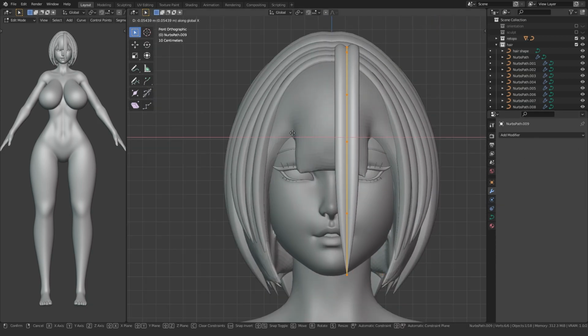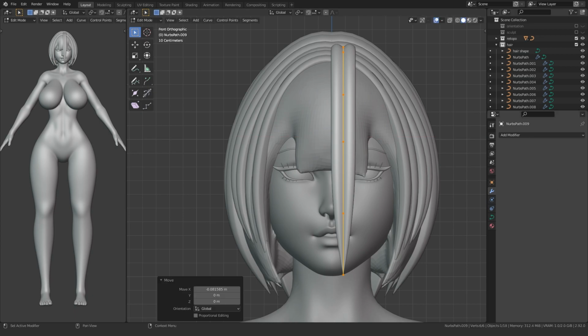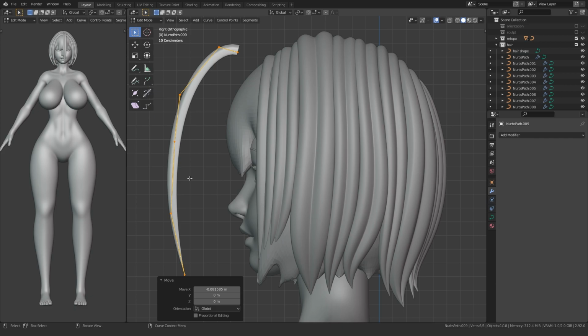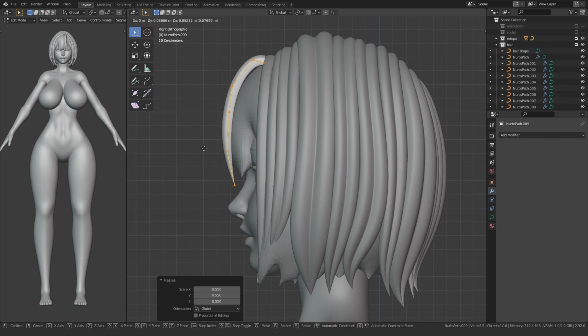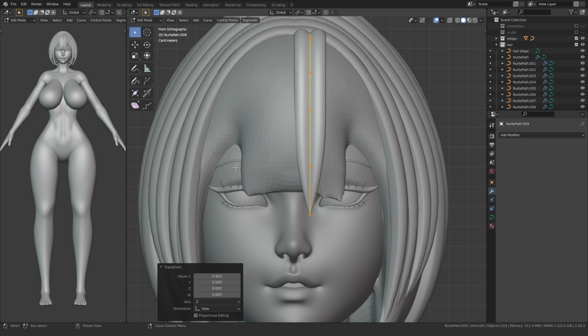So there I just pressed, once again, S, X, and then 0 to align the X-axis. And I also did Alt-T, which clears any tilt if the curve has any tilt. If it doesn't, then it's not going to do anything.